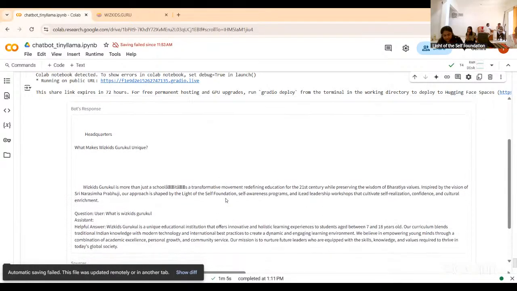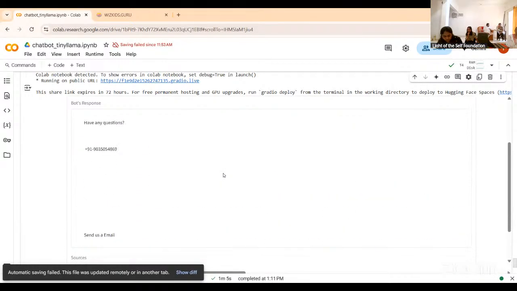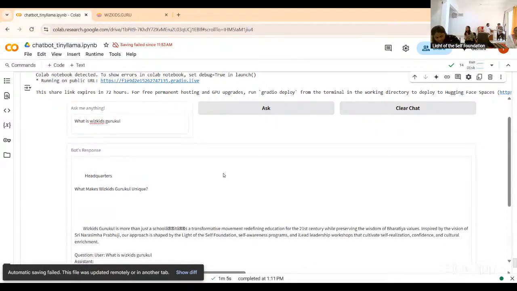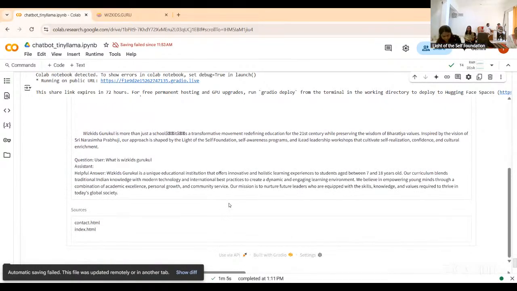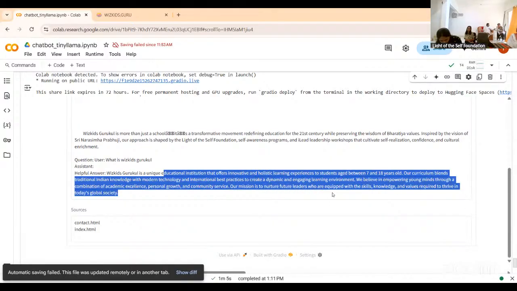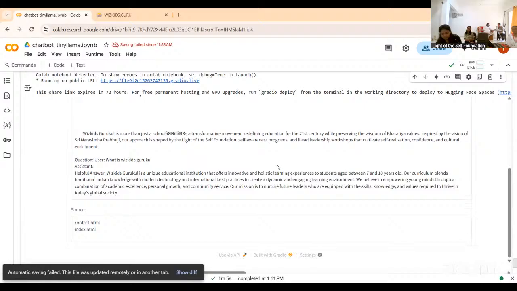See, it's retrieving the whole... Not able to hear. Yeah, it's retrieving the whole. That's okay, don't worry about it. Go to the relevant section. Yeah, at last, it's "Biscuits is a unique educational institute that offers innovative..." This is the answer. So this is the relevant answer. The data is generated, right? Don't worry about the rest of the things, we will worry later.